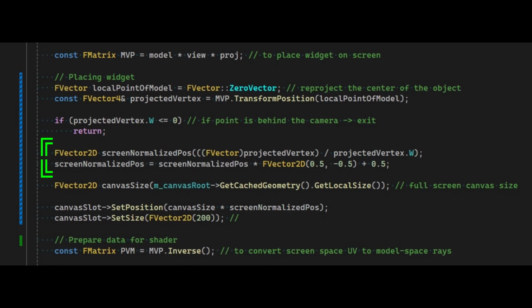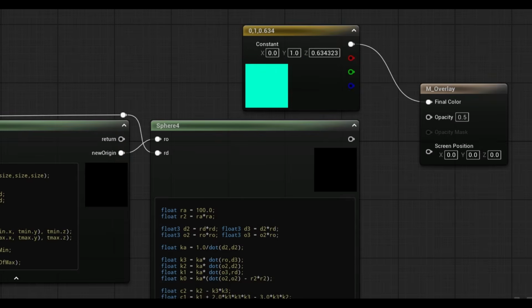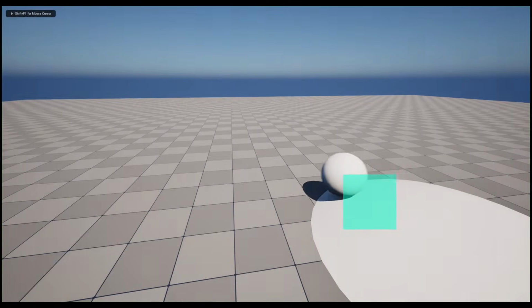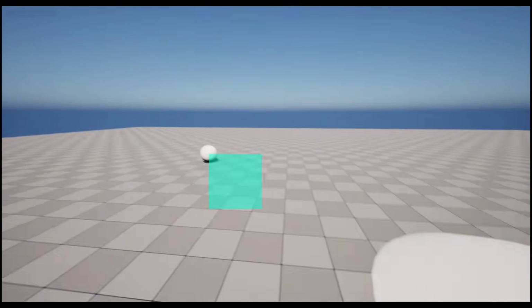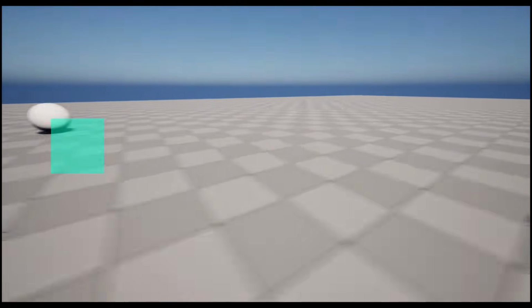Then, we calculate the normalized position from 0 to 1, and, by multiplying it by the canvas size, we get the coordinates of the widget on this canvas. We'll set the widget size to 200 for now, we'll calculate the correct size later. To see the widget, we temporarily set a solid semi-transparent color inside the shader. You can attach any widget position to an actor or world space point this way.